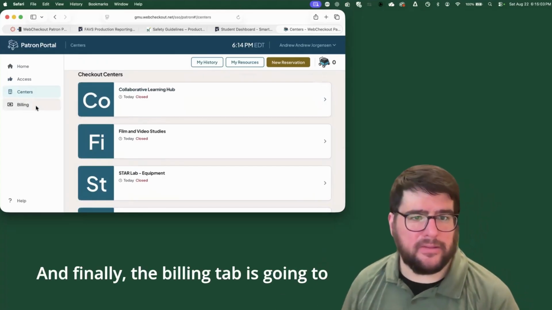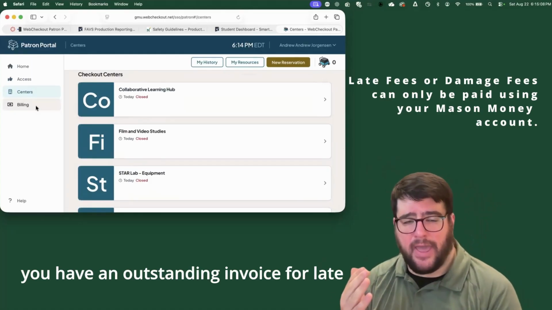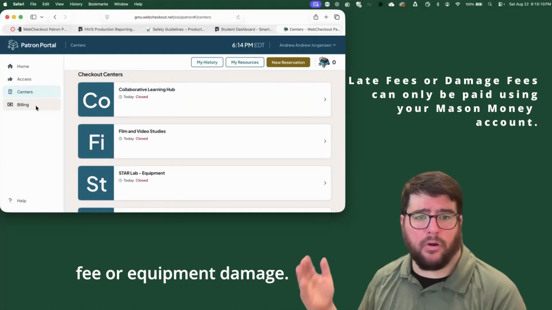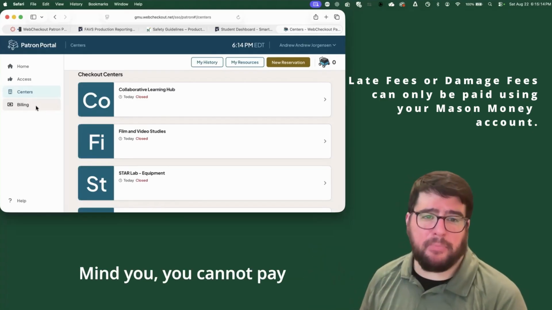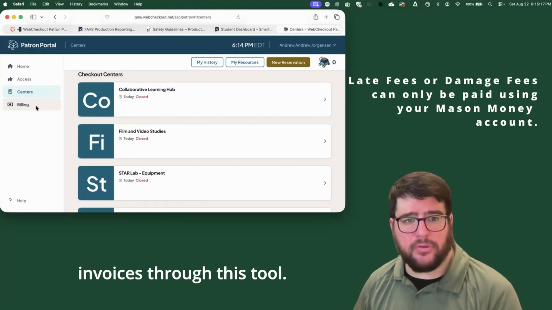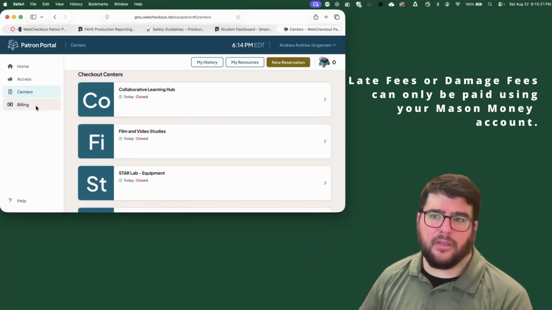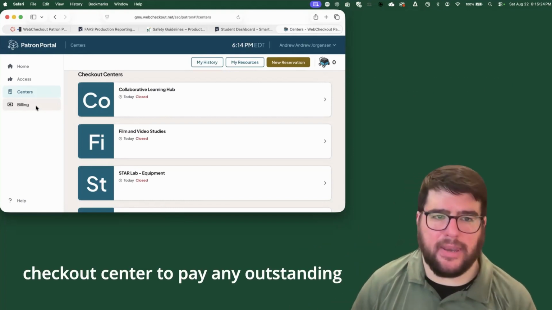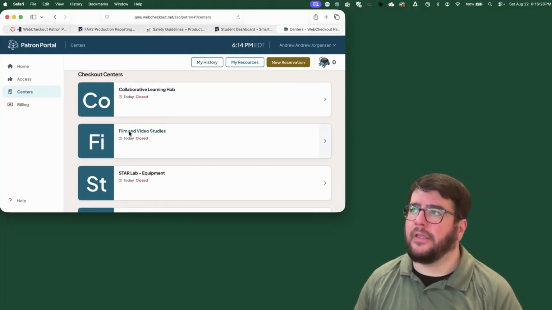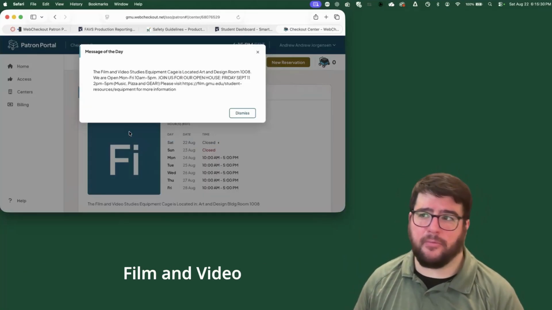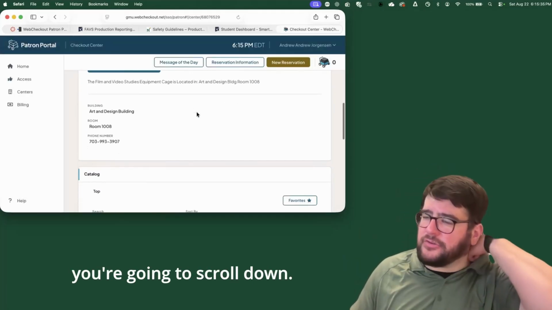And then finally, the Billing tab is going to give you information about whether or not you have an outstanding invoice for late fee or equipment damage. Mind you, you cannot pay invoices through this tool. You will need to come visit us at the equipment cage or visit the respective checkout center to pay any outstanding fees that you may have accrued. So for us, we're going to click on the Film and Video Studies Center, hit dismiss, and on the main page, you're going to scroll down.